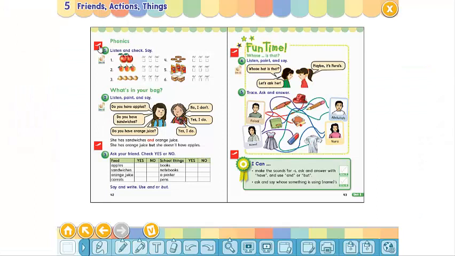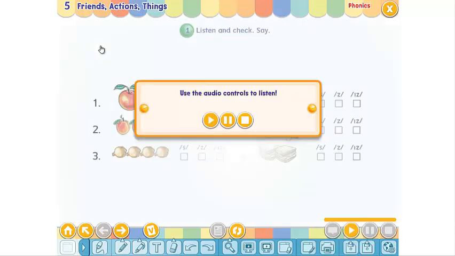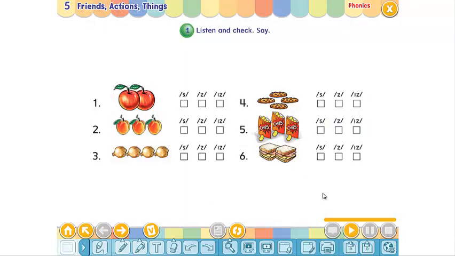Your book exercise number 1. Phonics. Listen and check and say. Now listen and check, then say how we pronounce the letter S. Listen carefully. Are you ready? 1. Apples, apples, apples, say z. 2. Apricots, apricots, apricots, say s.